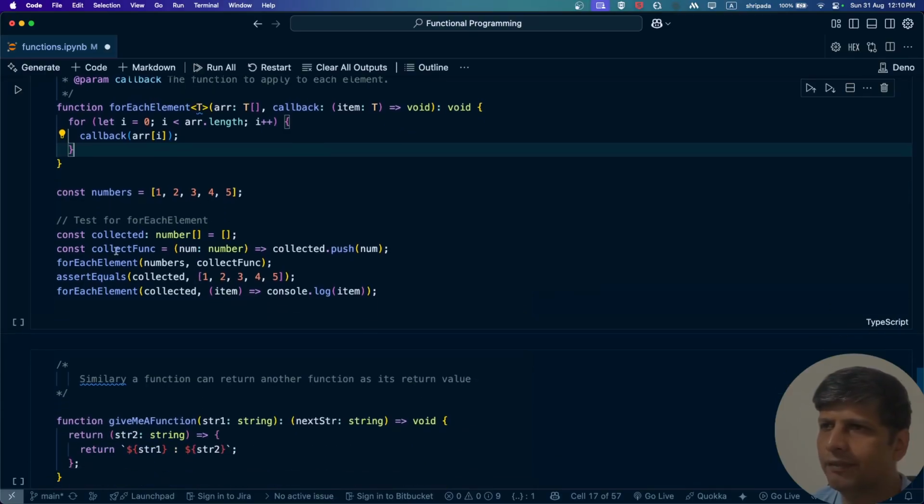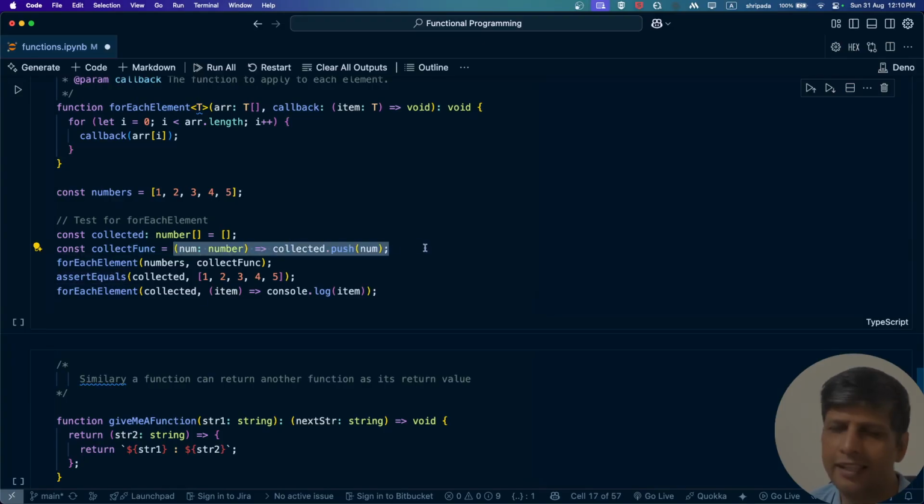Now we'll use this forEach. What are we doing here? We have a callback. What that callback does is it simply pushes whatever items it receives into an array called collected. Of course, this is an impure function, isn't it? Just for testing purposes, we are doing this here.